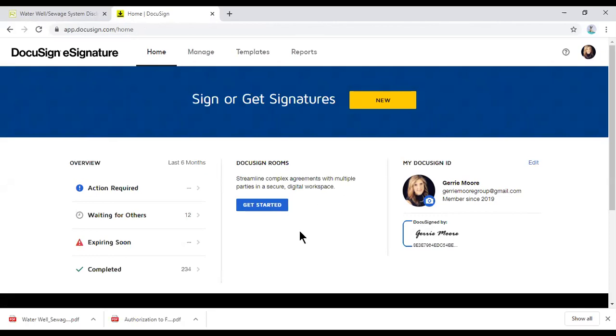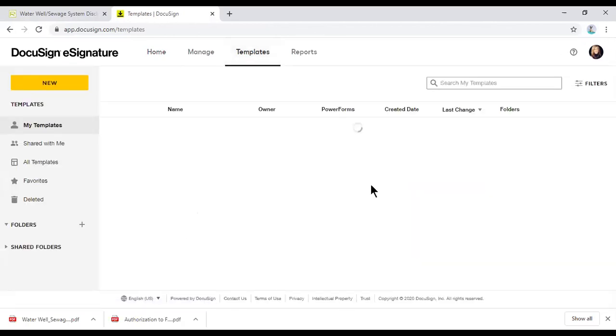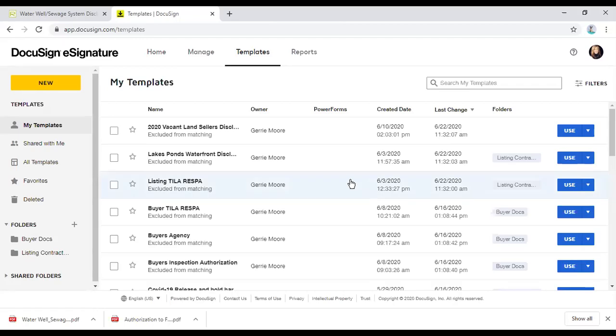Perfect. Okay, so when you sign into DocuSign, this is typically the page that you'll see. You've got your home page, you've got a manage, you've got a templates up here at the top, and this is where we're going to be working, in our templates. So if I go to my templates page, if you've never created a template in DocuSign, you're not going to see anything right here.